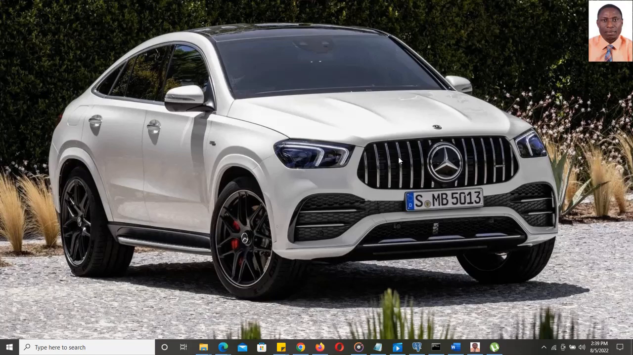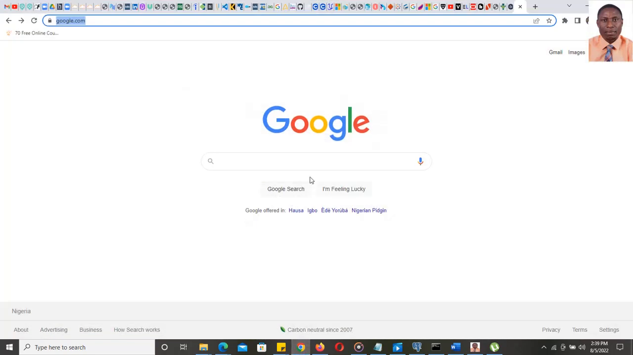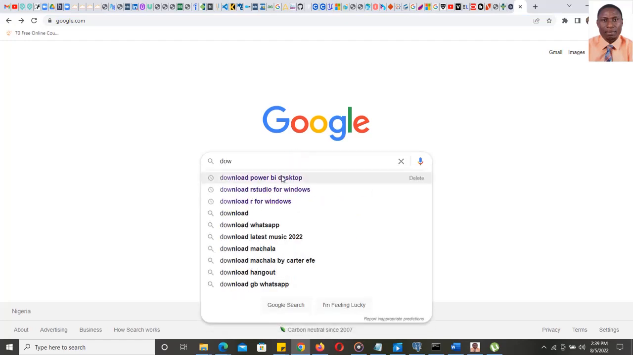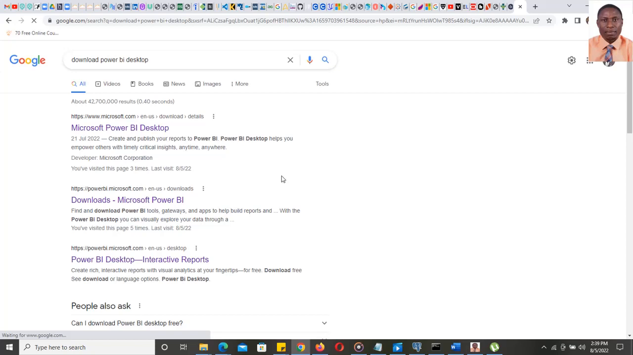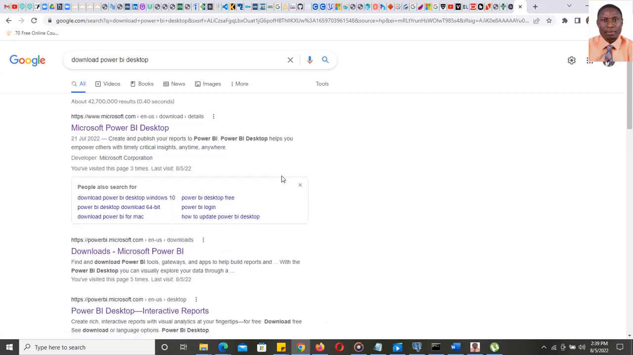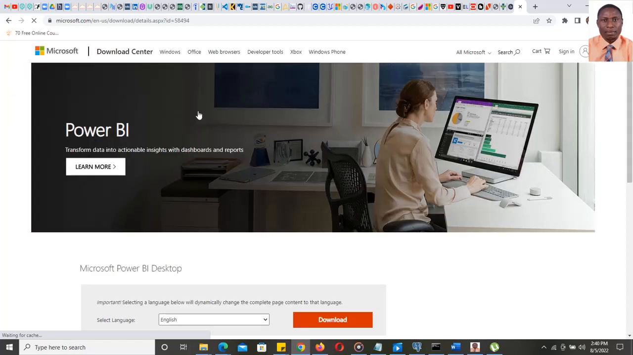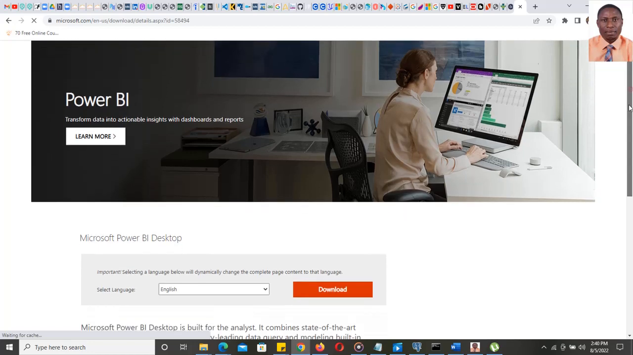So the next thing I will do is I will go to my Google search engine and type download Power BI desktop. Power BI desktop is a free version of Power BI that is made available by Microsoft to everybody. It's free, so you can make use of it. So this is the Microsoft official website for downloading Power BI.